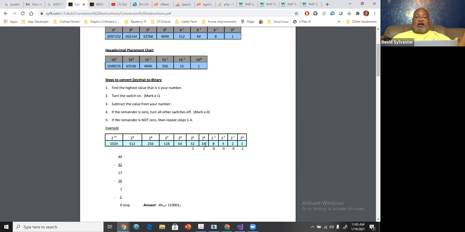Then the highest value that's less than or equal to 17 is 16. So we put a 1 in that column, and then what? We subtract 16 from 17, and we have a remainder of 1. So you have to put the zeros in these columns because what? You can't say 49 in decimal is equal to 111 in binary. You get the wrong value when you try to use it. So you have to put these zeros here and then the 1, and subtract 1, you get 0.